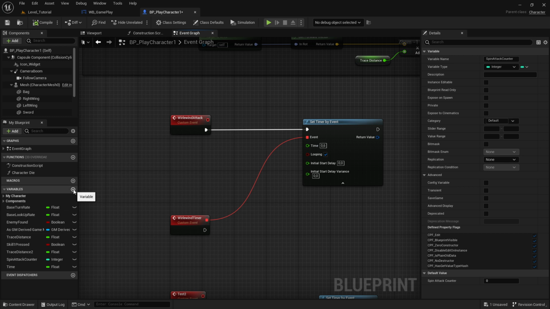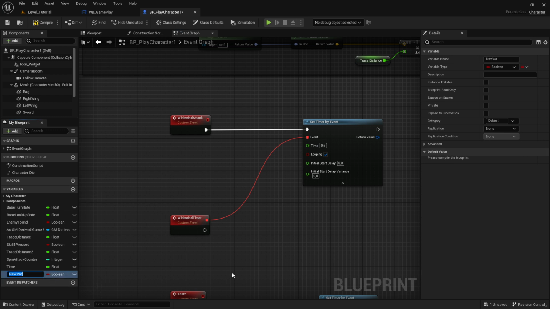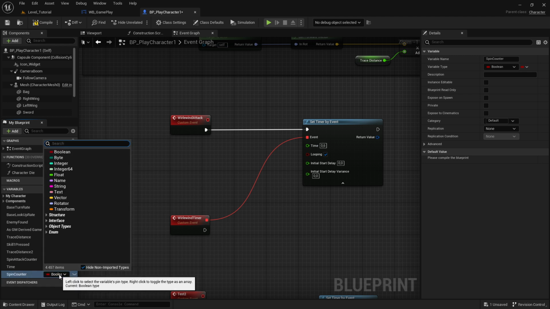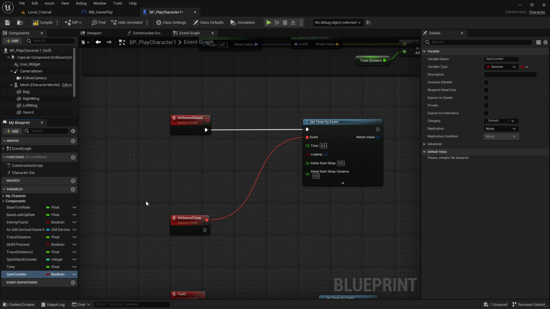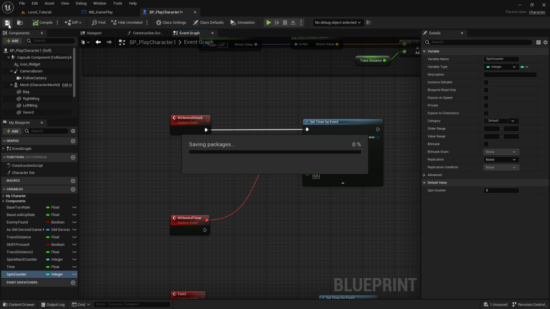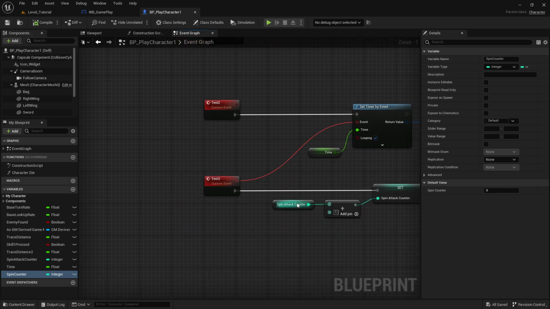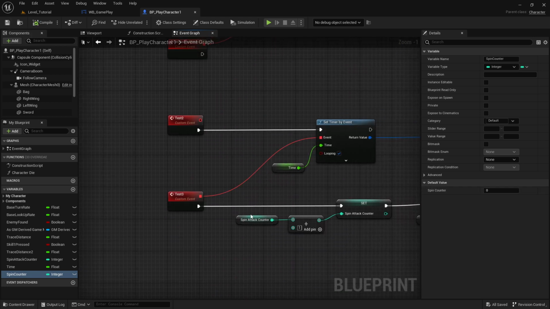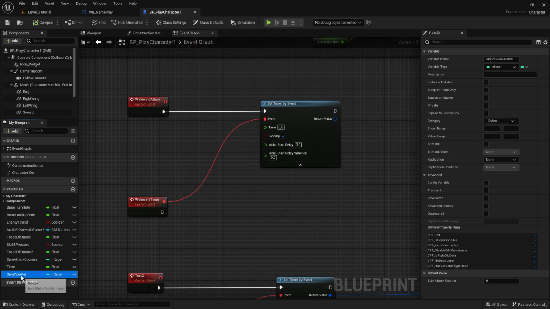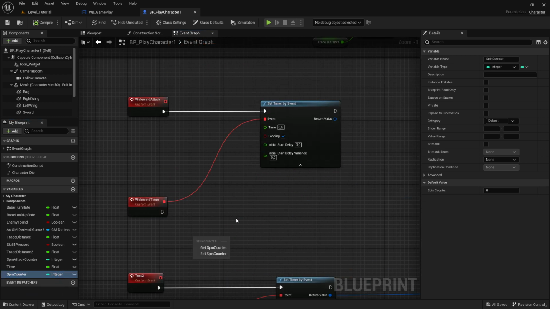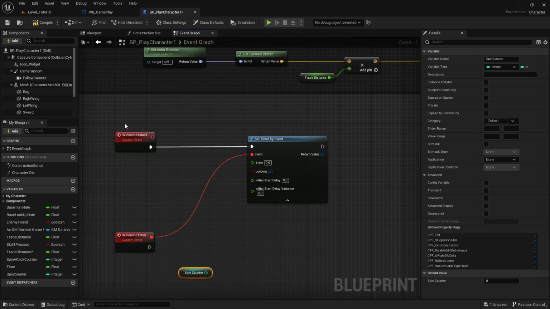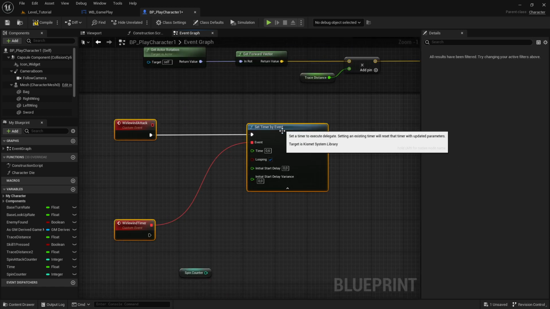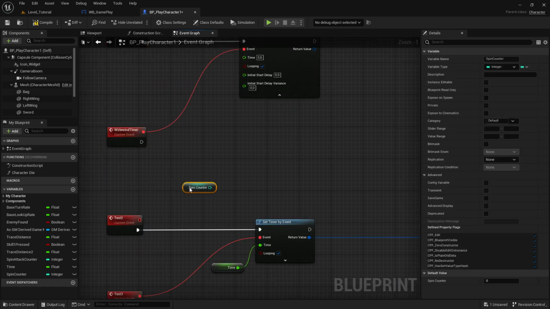So a counter we make with just numbers, in this case an integer. Let's say here spin counter, or anything, and we select here integer, and then we compile. The spin counter, I think we can already set. No, this one not. It starts with 0. Okay, that's good. So we can take here the spin counter. We get it. So this is our measurement of how often I want to spin, because then I want to do something.